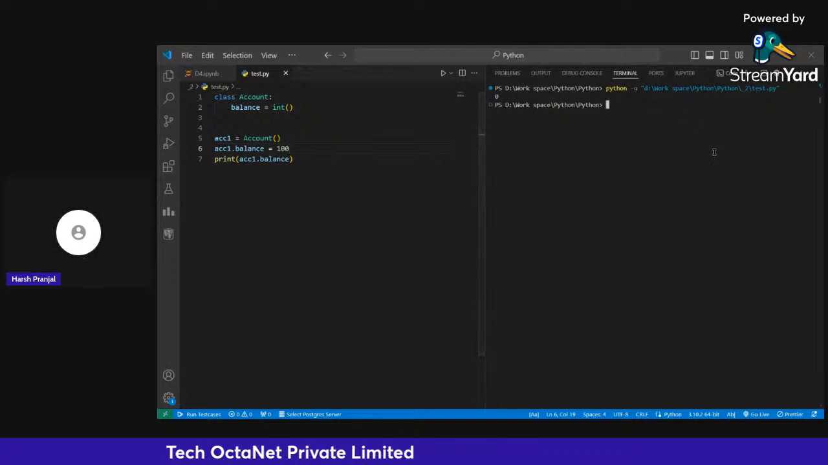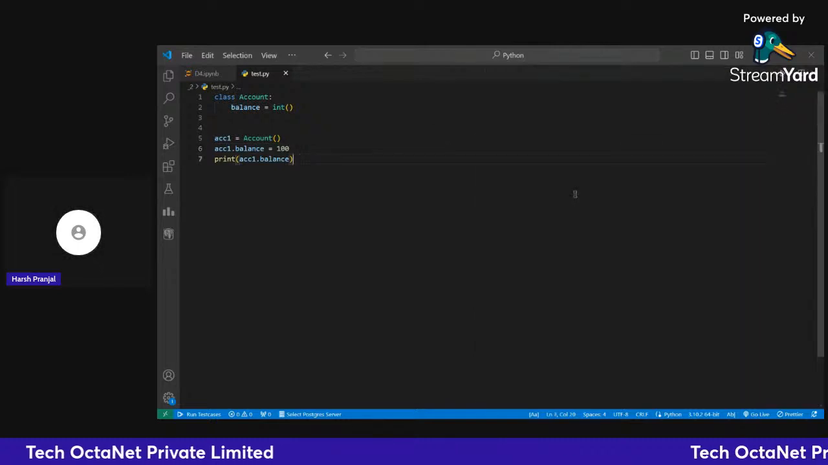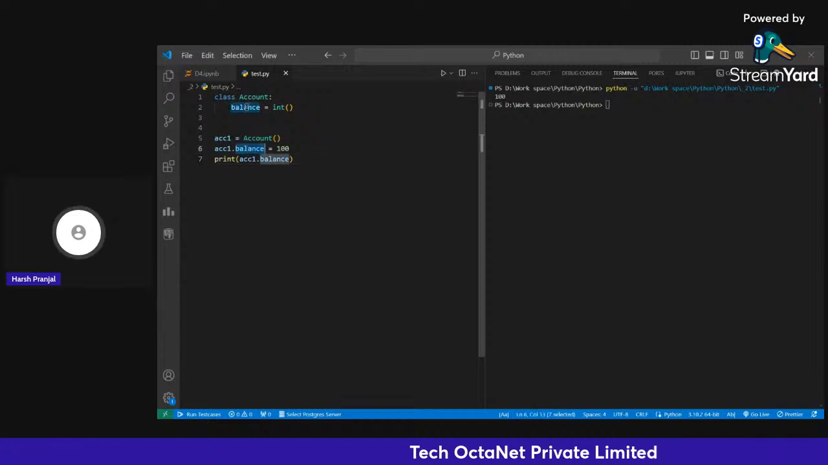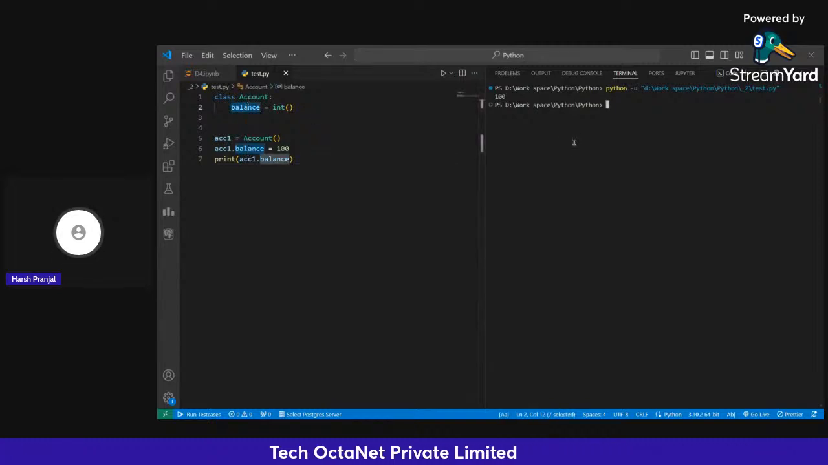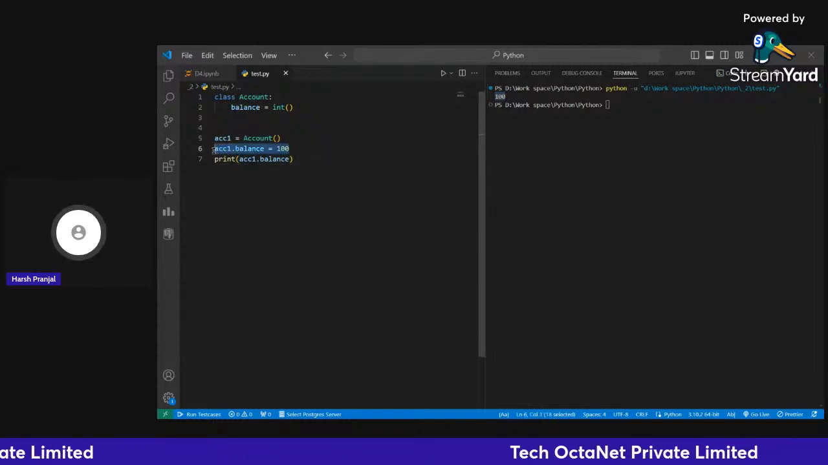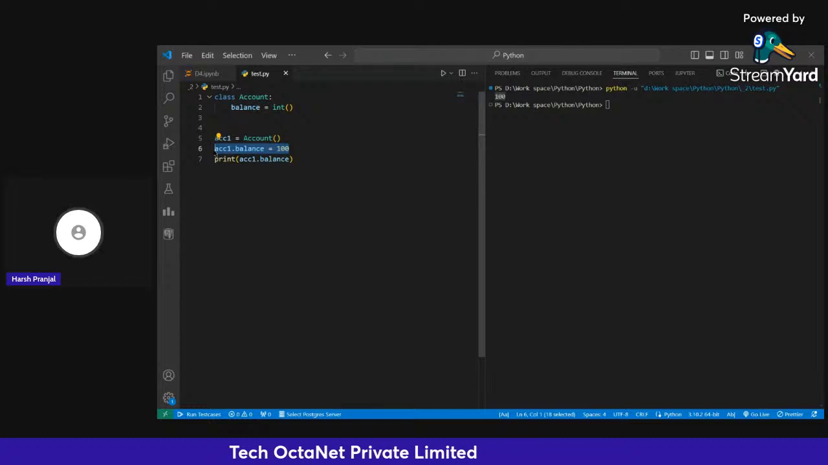Now it will print 100 only, right? This balance and this balance are two different things, but we achieve our goal. It is printing 100, some initial amount, right? But this is a type of operation, right? We are creating a variable, creating an attribute, and assigning the value.